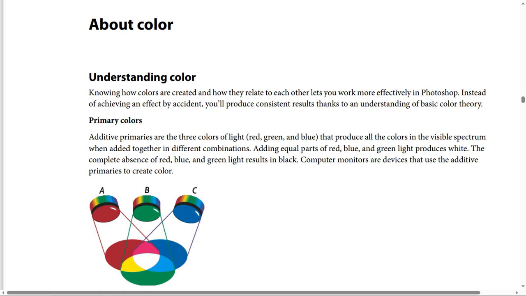Understanding color, knowing how colors are created and how they relate to each other, lets you work more effectively in Photoshop. Instead of achieving an effect by accident, you will produce consistent results thanks to understanding basic color theory. And what about the primary colors?